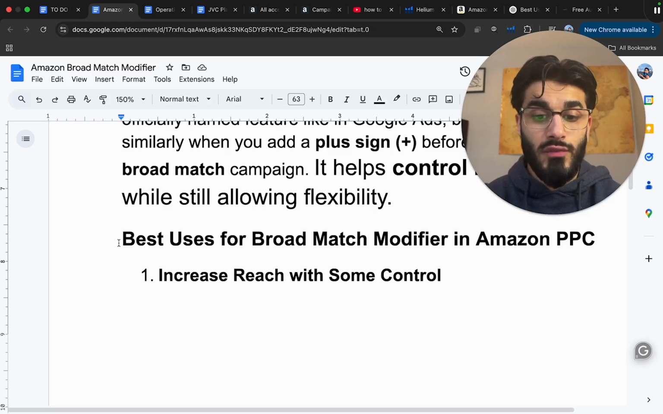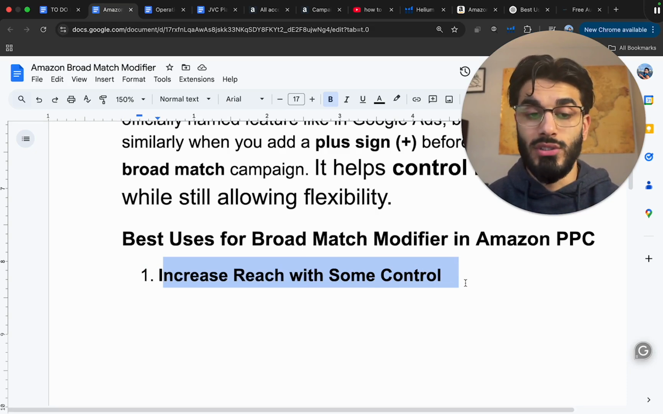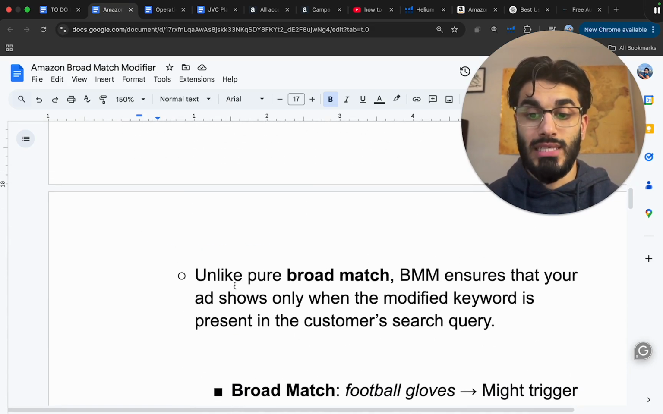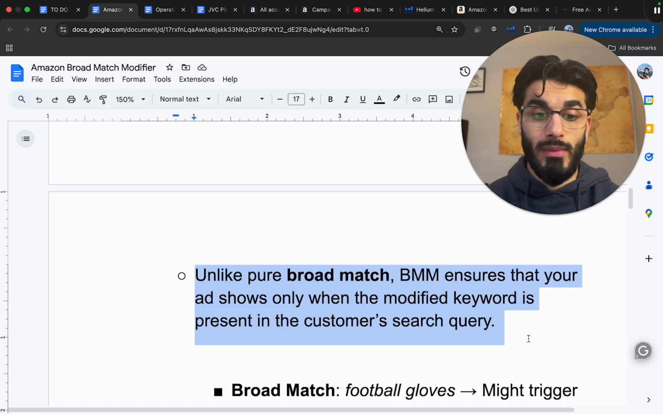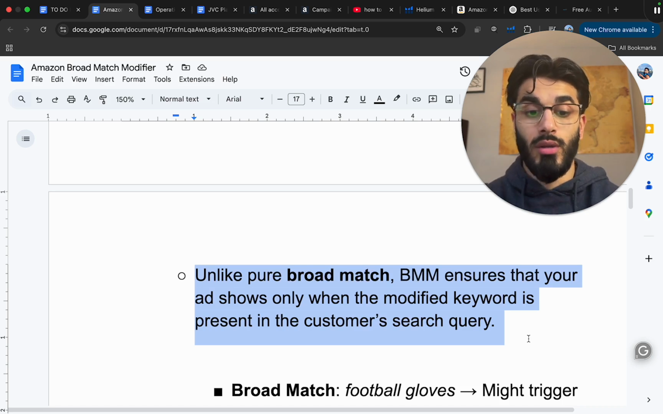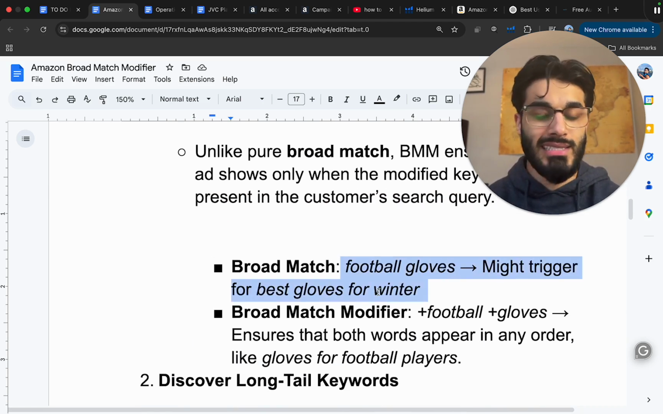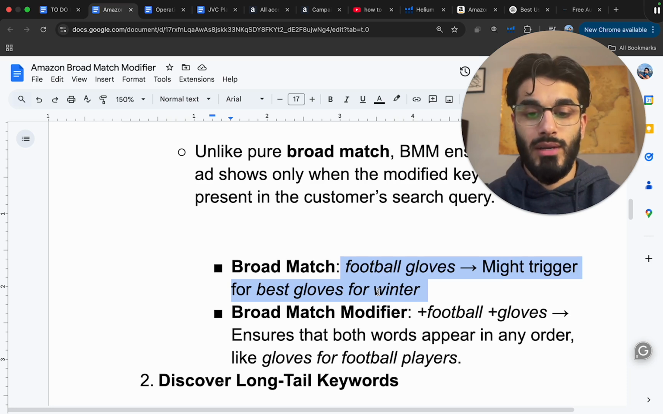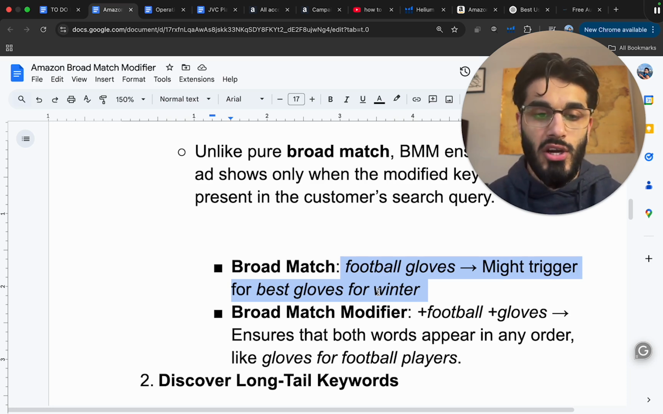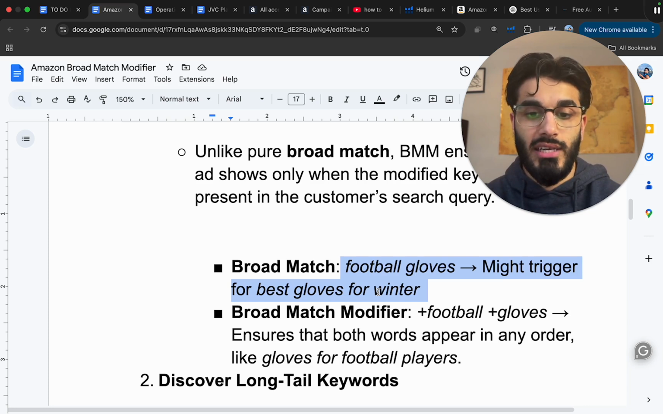So what's the best use for a broad match modifier? As I said, it can increase your reach with some control still. Unlike broad match, this form ensures that your ad only shows where the modified keyword is present in the customer's search query. Like I said, for football gloves, a broad match might trigger best gloves for winter. If someone clicks that and you're selling a football glove, you're going to be wasting lots of money on ads and your ACOS is going to go high.